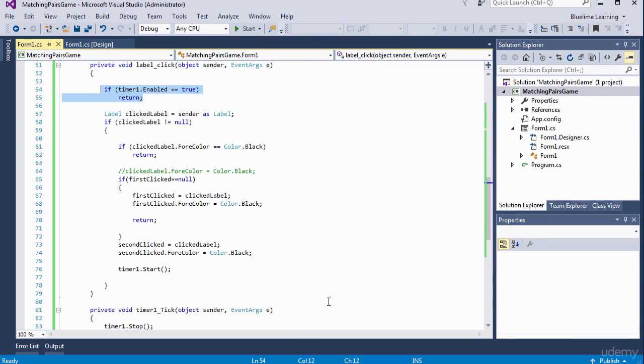In this lecture, we added a timer control and also implemented the code for the timer tick event.